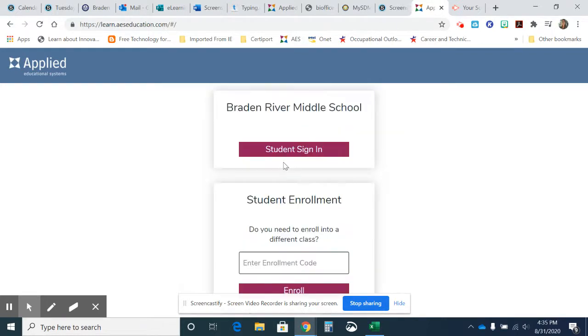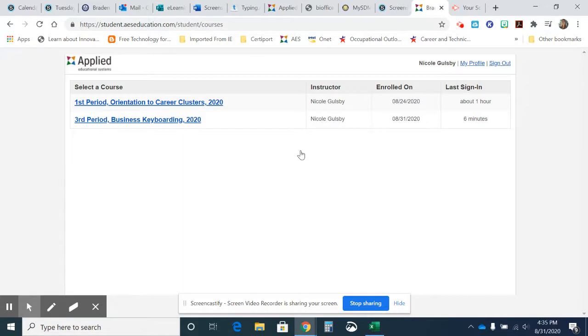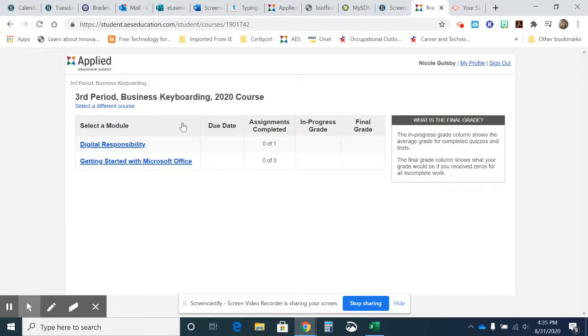When I sign in, it says student sign in, enrollment code. I'm already enrolled, so I'm going to click on student sign in. Brings me up to the first screen, and you can see I have two courses. That's because I'm in my 6th grade course, and I'm also in the third period, business keyboarding. So 3rd, 4th, 5th, and 7th, those are all business keyboarding. All right, so I'm going to click here, and I go into the program.